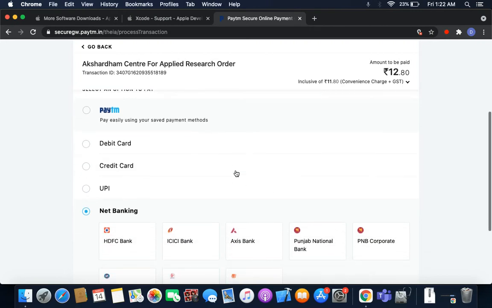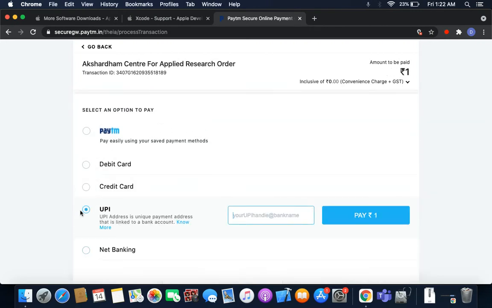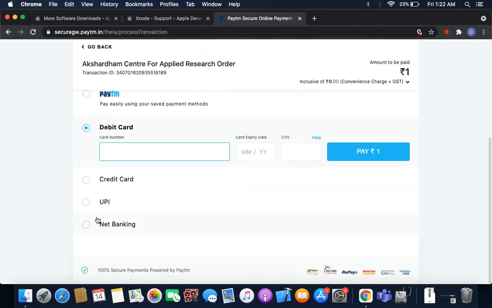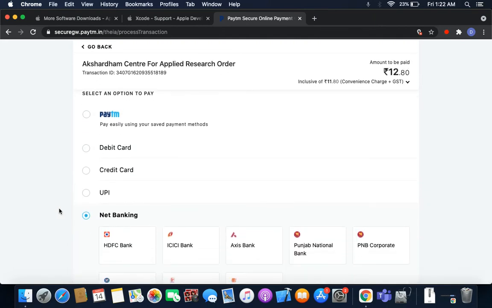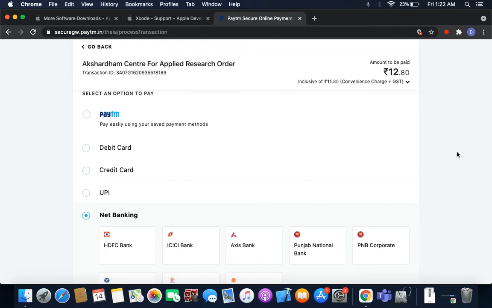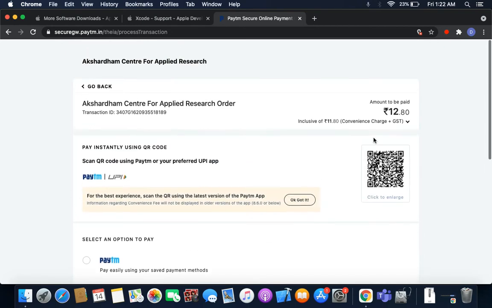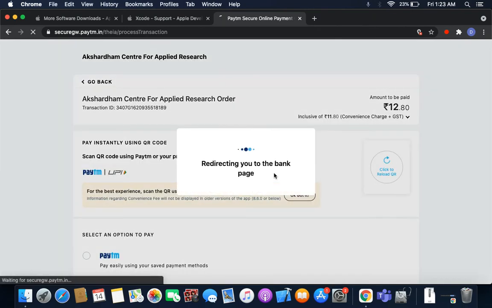For Indian students, UPI is almost free of cost. You should use that. RuPay debit card is free. You should use that. And net banking has a very flat rate. So choose any payment option, you can check out all the details here, and once you're done with the payment, you will be redirected to the page. Let me just go back here.